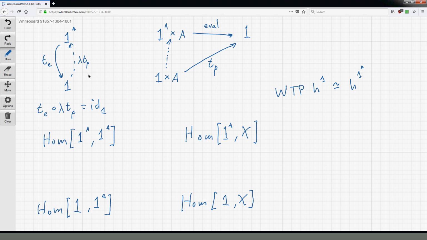our Yoneda embedding is going to take, so it's contravariant, remember? So to get a natural transformation from Hom1a to Hom1, we need a morphism from Hom1 to 1a. That's this one, lambda TP.